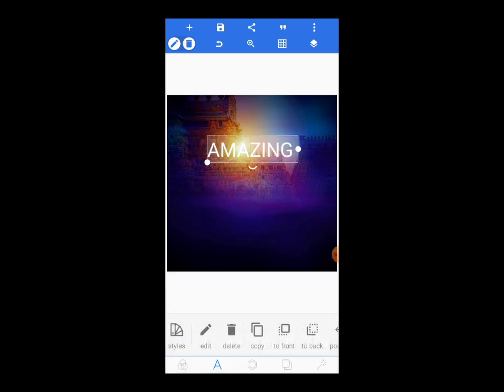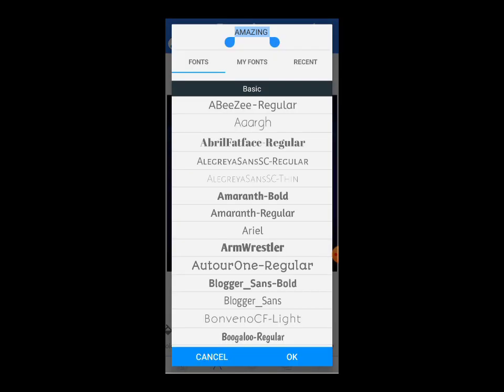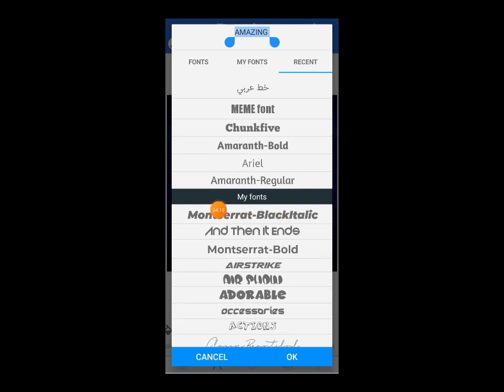Now let's go to fonts. I'm going to use Montserrat Black Italic. You can search for it. If you have any nice font that can fit the design, you can use it, but I'm using Montserrat Black Italic. So I'll tap on OK.